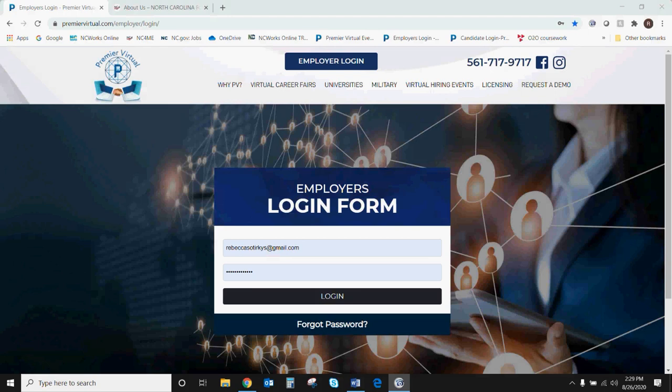I am the Hiring Event Program Manager for NC4ME, and we are going to do just a short walkthrough of how to set up your Premier Virtual booth. This booth will be used for your hiring event that you have just registered for and for all future hiring events that we have on a virtual setting. We will also do a short walkthrough of what it will look like for you the day of the event as you're interacting with the candidates. So with that, let's get started.